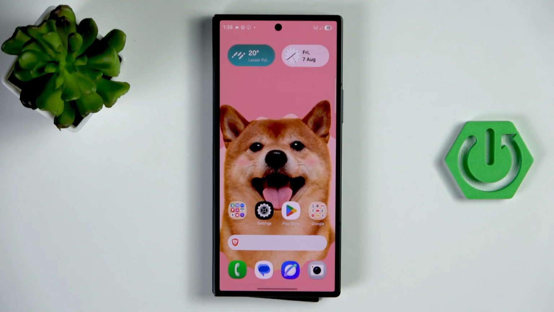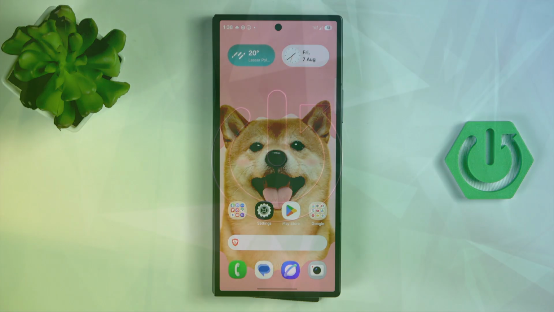Hi everyone, in front of me I've got Galaxy Z Fold 8 Ultra, and let me share with you how to change the screen timeout on this device.